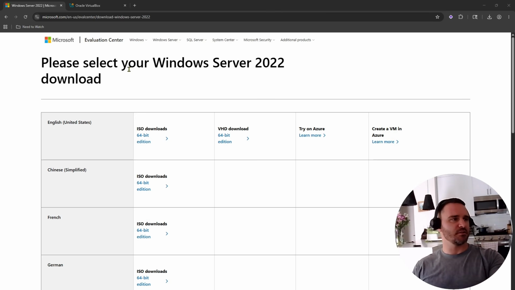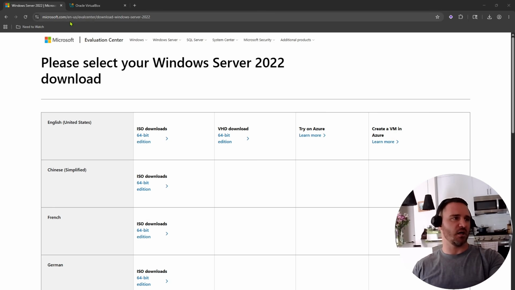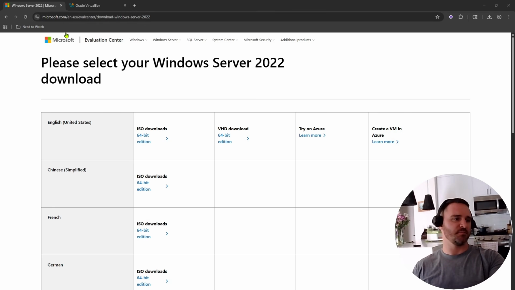So the first thing you're going to want to do is go to Microsoft's website. They have a download page for all of these. You can either Google it, ChatGPT it, or you can even just copy this exact link right here. So I'm going to choose the English United States.